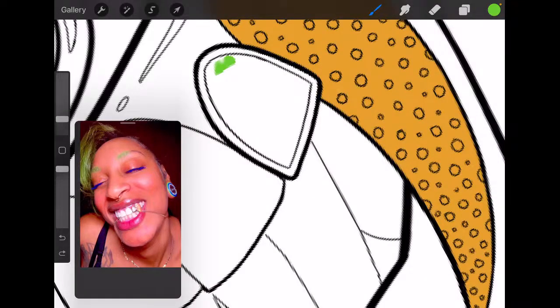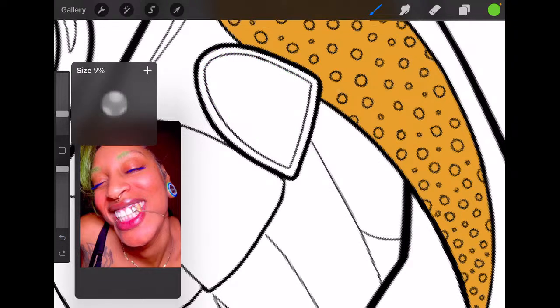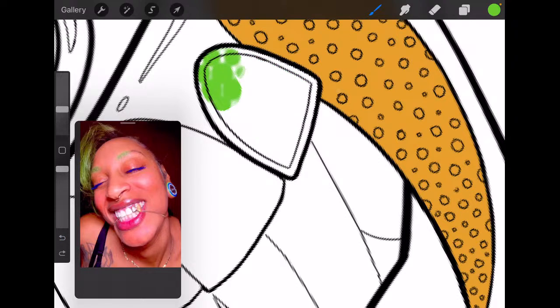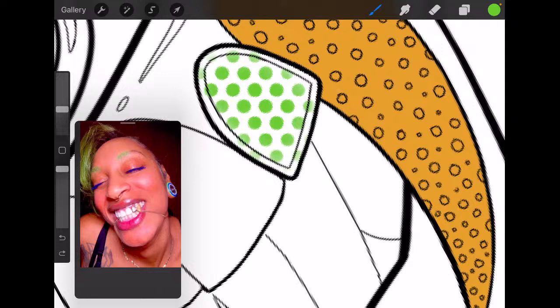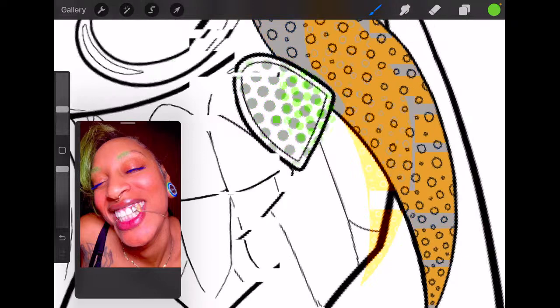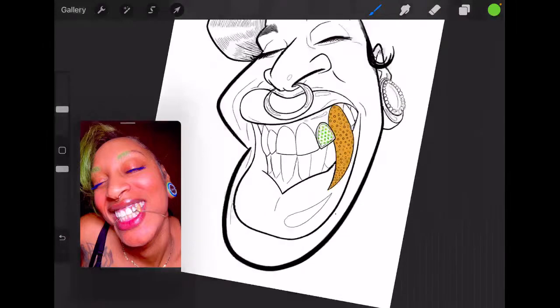I'm gonna... Why is it doing this? It's just acting like a... Oh, okay, here we go. It's based off of the pressure. But see, now that's polka dot. I don't want polka dot. I just want texture.